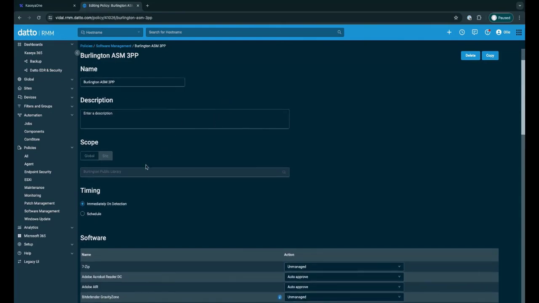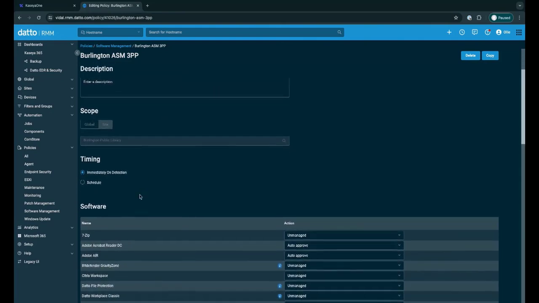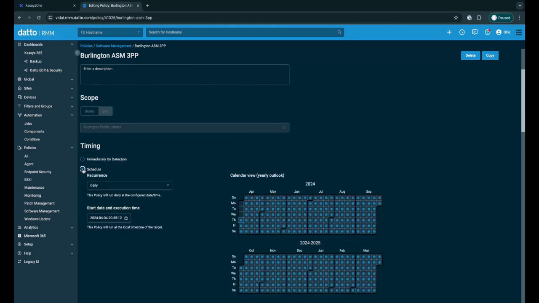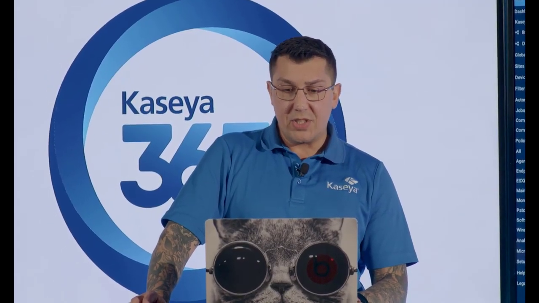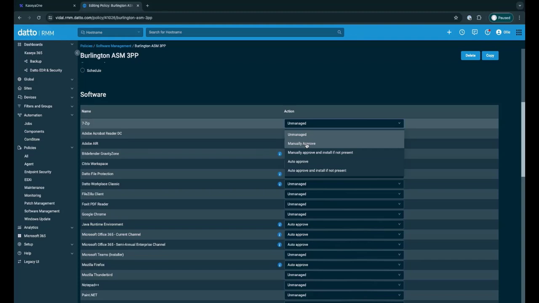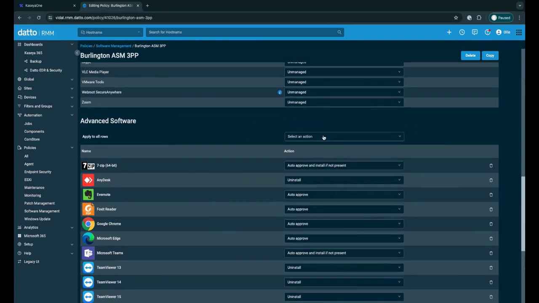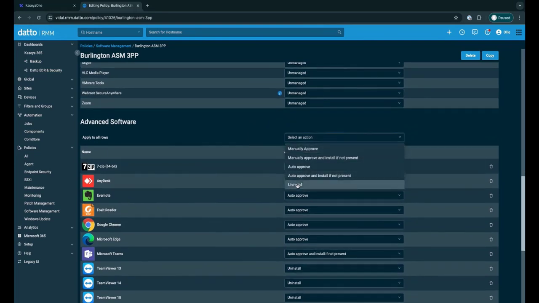We can choose to look after patches for existing software on a machine, either immediately on detection or via a schedule, similar to the patch management schedule. And then we can choose to leave unmanaged, manually approve those patches, auto-approve patches, and install if not present. With the advanced software management policy, we get the option to uninstall and remove as well for over 200 applications in our native catalog.